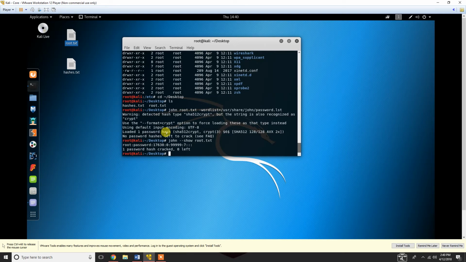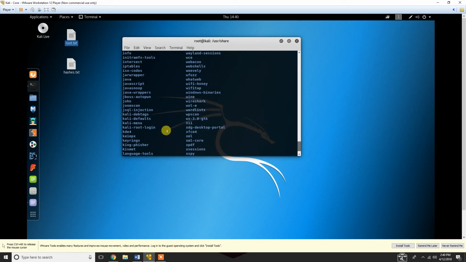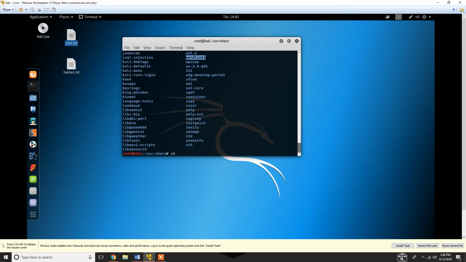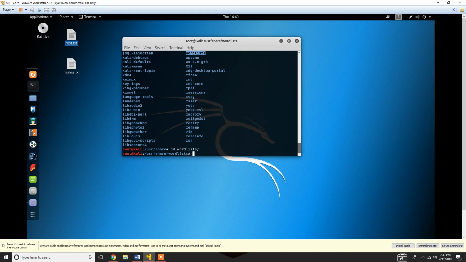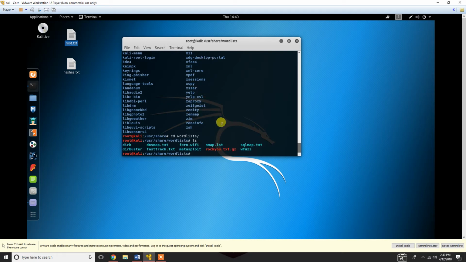Here's the thing about word lists. The shorter your word list is, the faster it's going to crack, okay? And I'll give you guys an example of that. If I go into my user share folder, there's going to be a folder here because Kali Linux is a penetration testing tool. There's one called wordlists. So I'm going to cd into wordlists. And you'll see that there's this file right here called rockyou.txt.gz. Now the rockyou.txt is just a text file. The .gz is a type of compression.